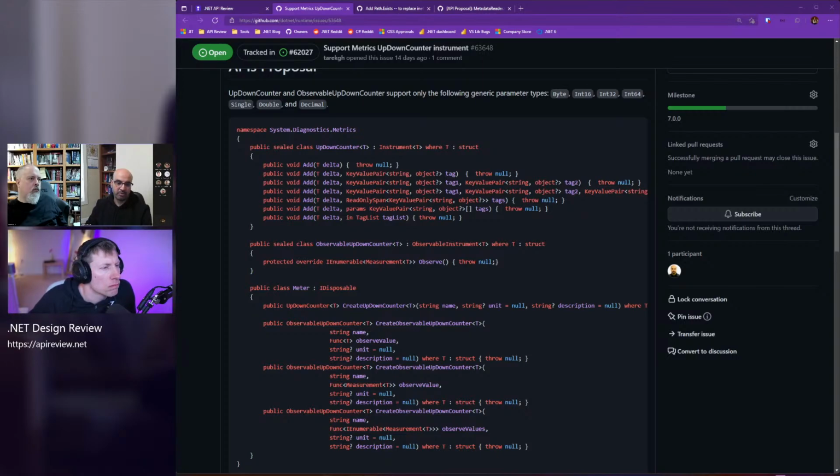This is what we call poll mode. The regular instrument is usually push mode: the library can push the value as long as it's available. ObservableUpDownCounter will be poll mode. Whoever is listening to the measurements can call the counter to get the values. So that's all. This exactly matches the similar APIs that we exposed for the counter. Any questions?